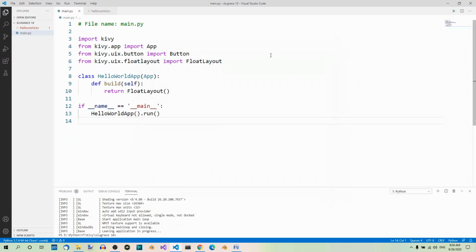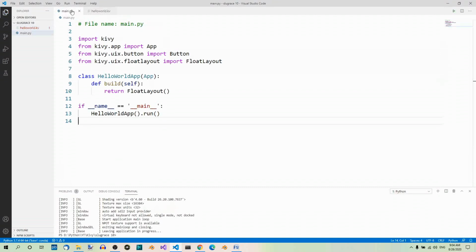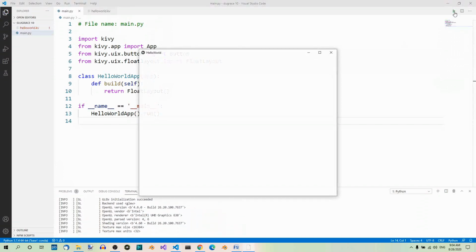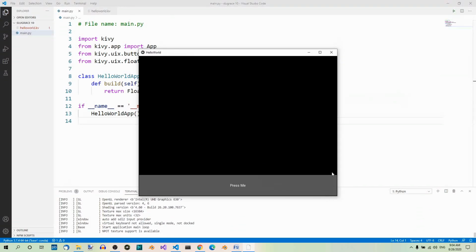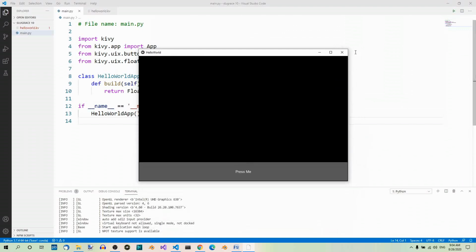And now let's scale it only in vertical direction, so we need the property size hint Y, and let's set it to 0.15 for example. Save, and here it is, 15% in vertical direction, even if we resize. Always 15% in vertical direction.